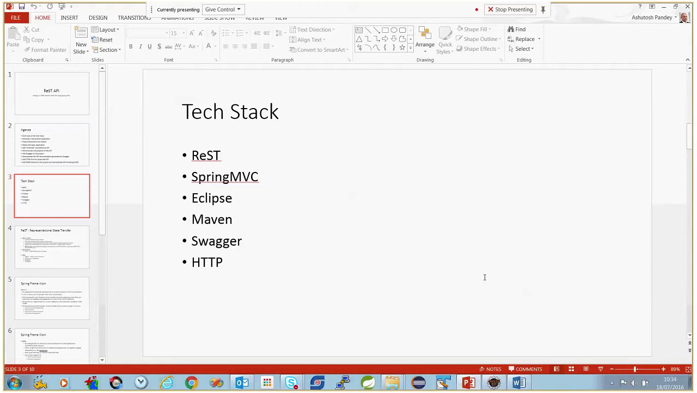So what is the tech stack? We are going to use REST as an API style, Spring MVC, Eclipse as an IDE, Maven to build the project, Swagger to document the API, and HTTP as the access protocol.